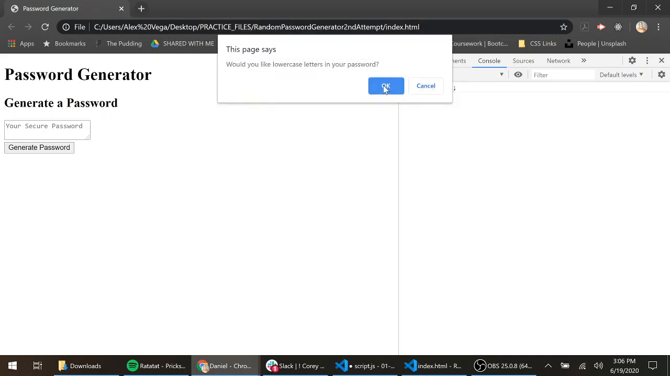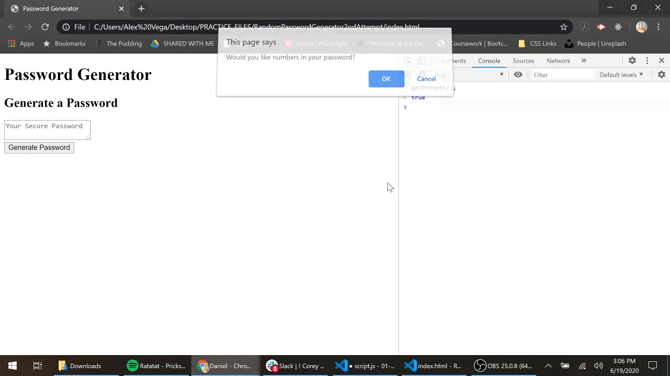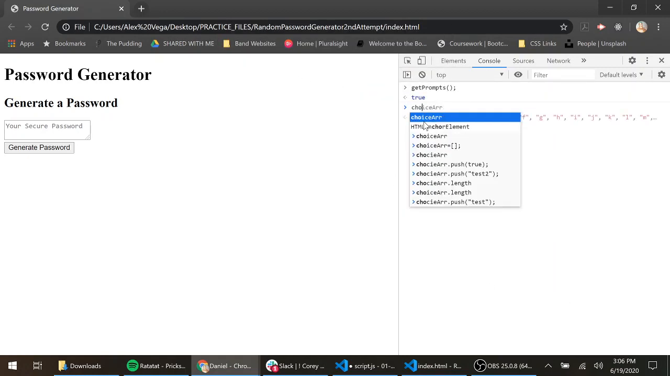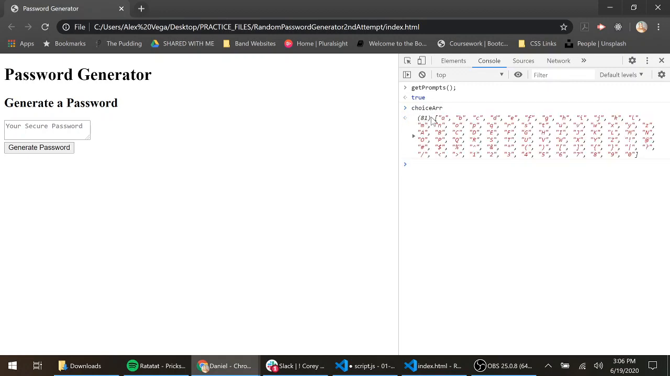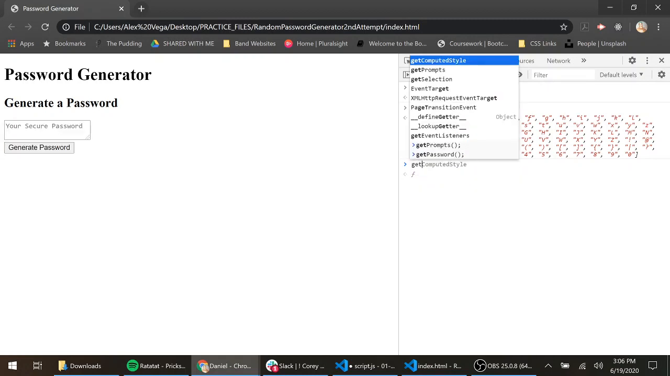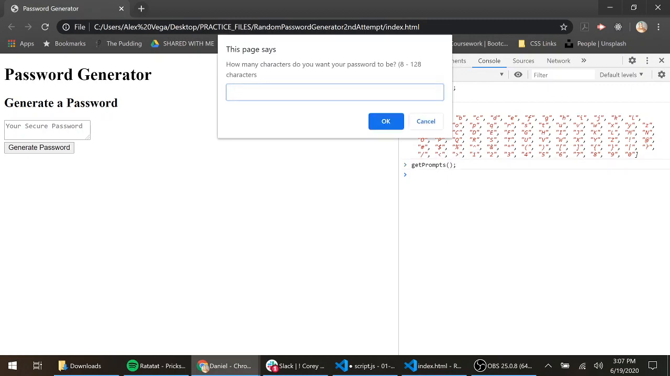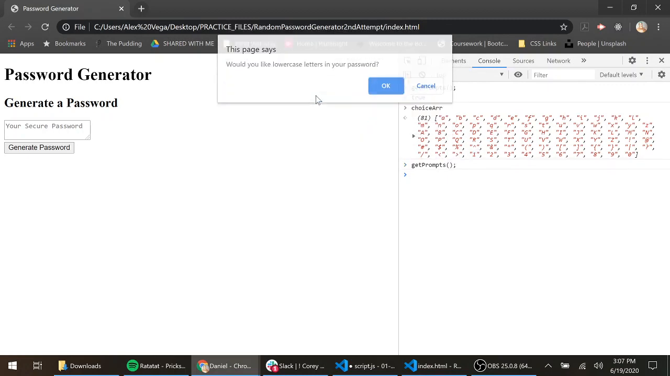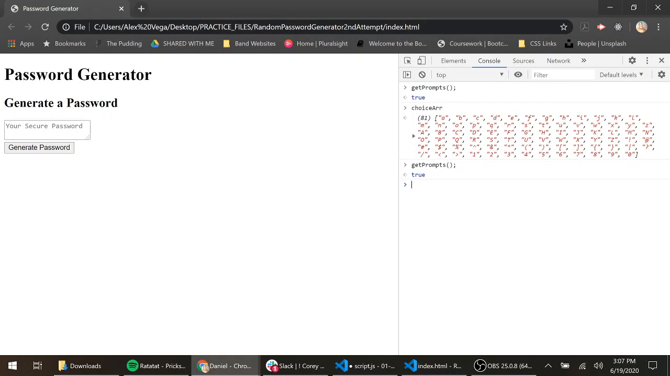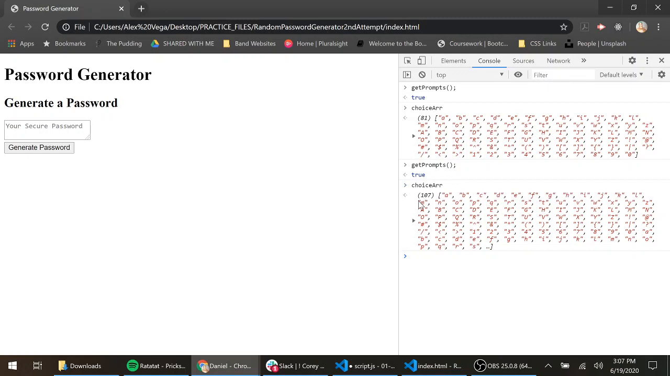And I'm going to say okay to lowercase, okay to uppercase, okay to special characters. I noticed I spelled something wrong. Okay to numbers. And now if I look at my choice array, there it is. I have 81 possible things to pick from in my choice array. If I ran this again, 16, but I'm going to say okay to lowercase. I'm going to say no to this, no to that, no to that. You're going to see a problem here in a sec. I hit choice array. Oh, now it's 107 things in it.